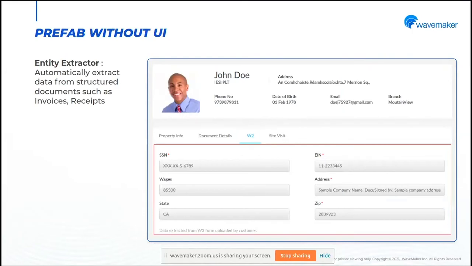Our prefab can also be without any UI. It can just contain certain business logic. In this example, we have an entity extractor prefab, which as an input takes a document, and using Amazon Textract services, it parses that document and sends out all the contents of that document. The consuming application can use that to build out a form. In this use case, this is our consumer application where I have a form, and the data inside this form is coming in from a prefab, our entity extractor prefab, which doesn't have a UI of its own.